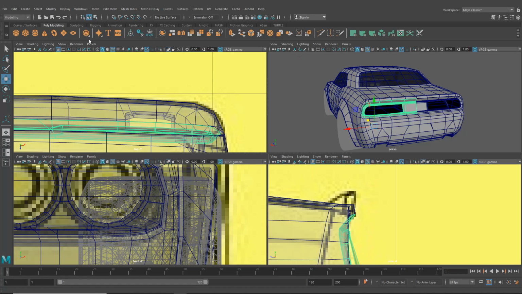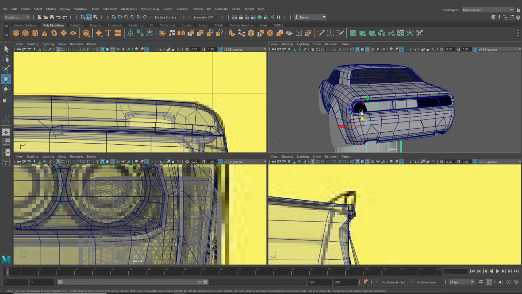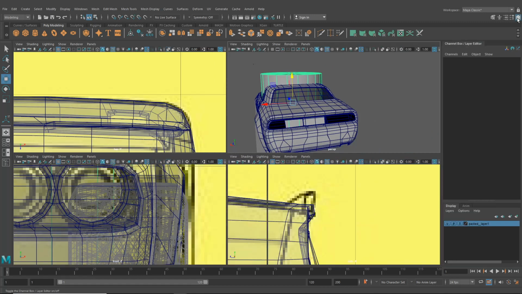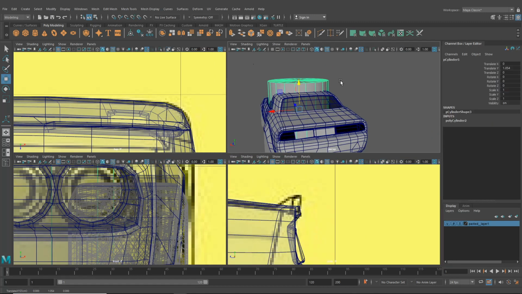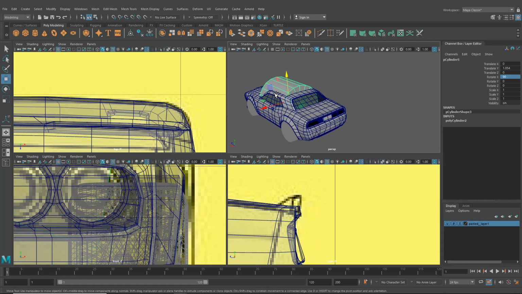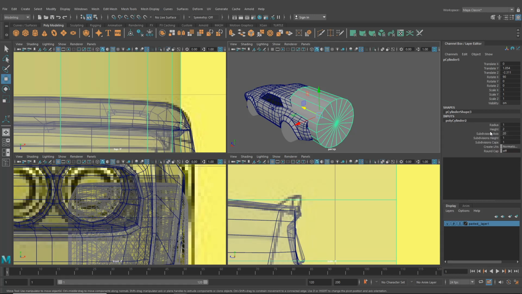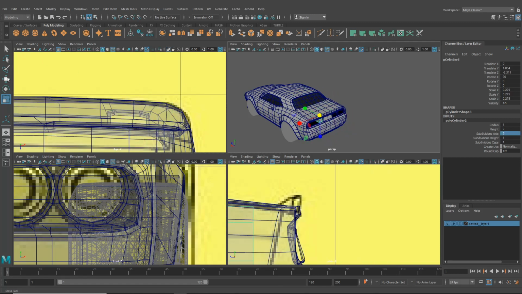So let's start with a cylinder. So we'll start with the cylinder here. And I'm going to rotate this around here. It looks like 90 degrees should be fine. I'm going to reduce the amount of subdivisions. Let's think maybe 8 should be fine. And then I'm going to scale this down nice and small.